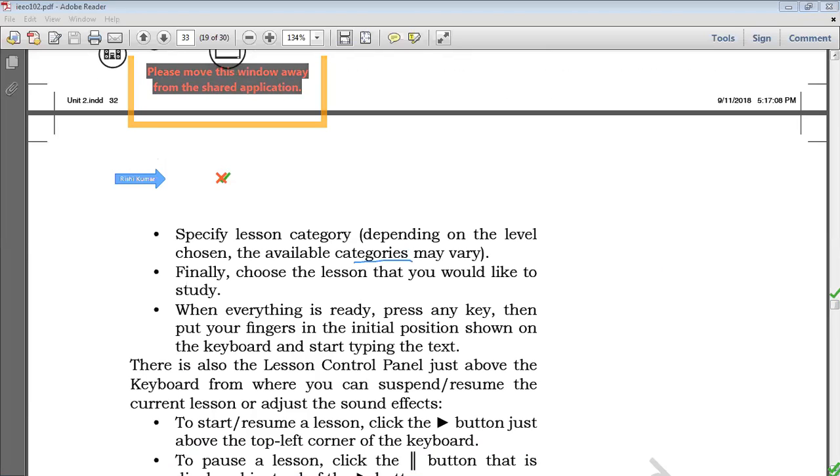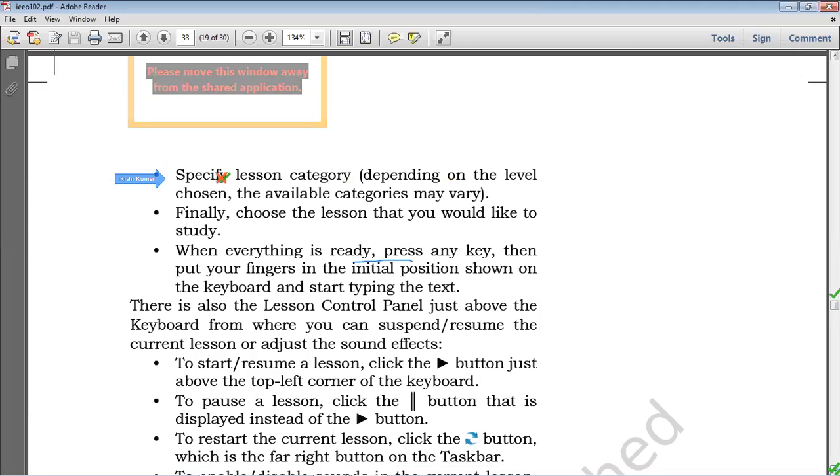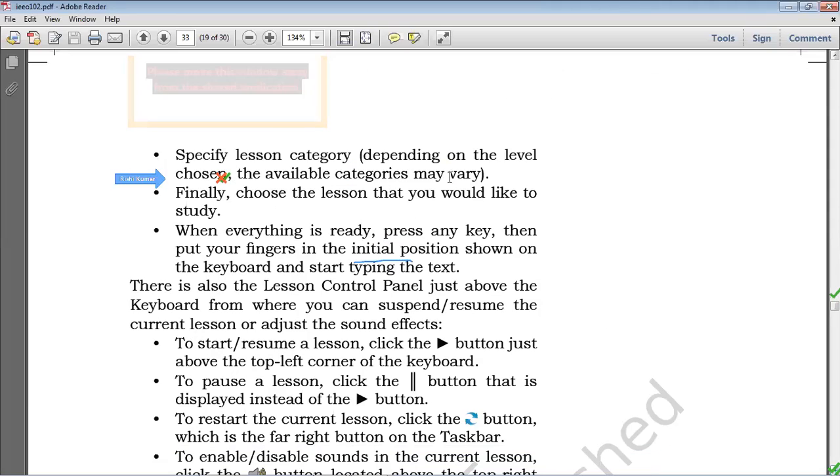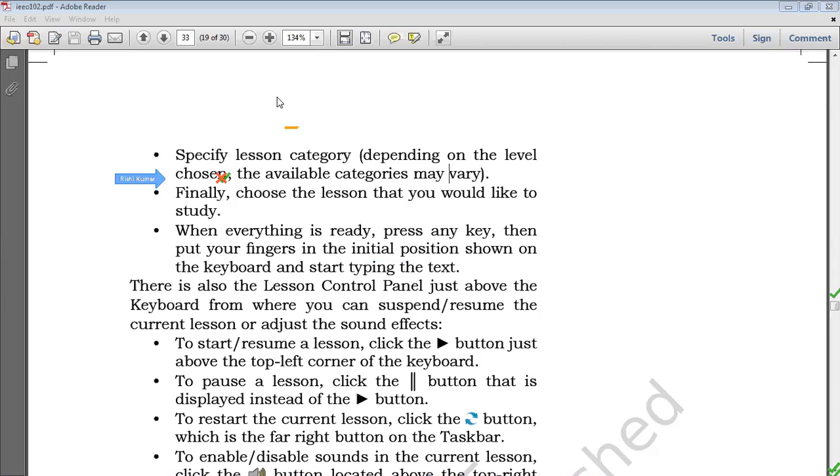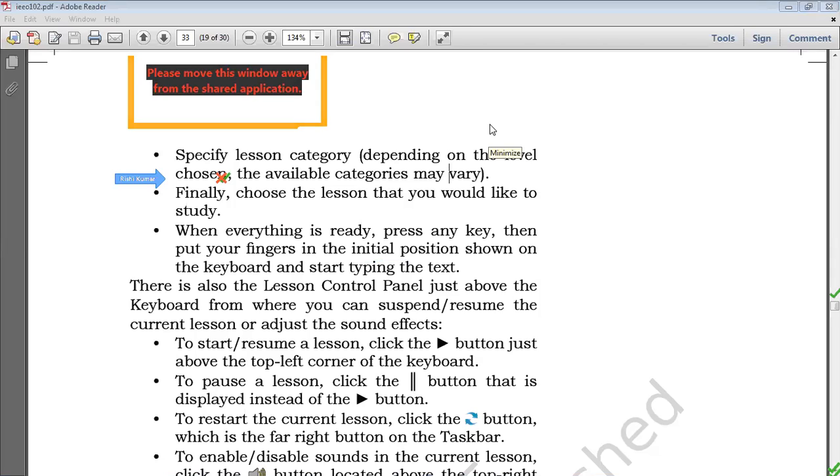Next is specify lesson category. Depending on the level chosen, the available categories may vary. So there can be different kinds of levels here. Finally, choose the lesson that you would like to study. Then we can choose the lesson that we like to study.